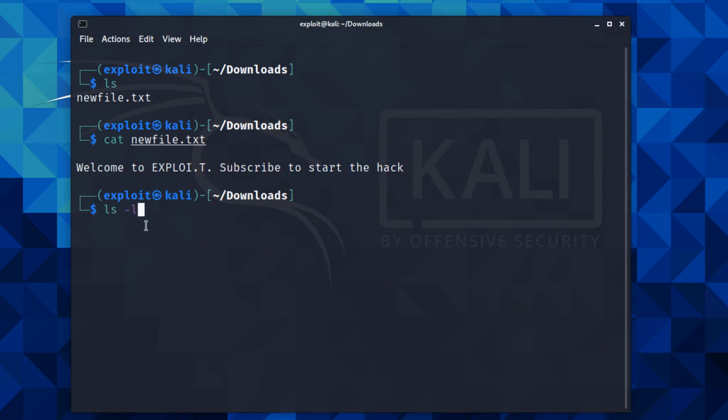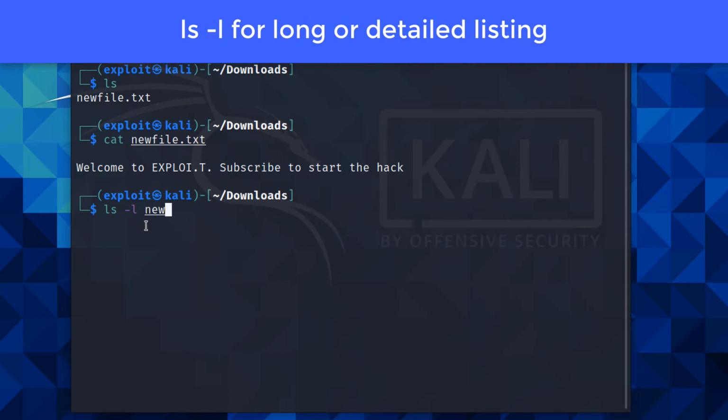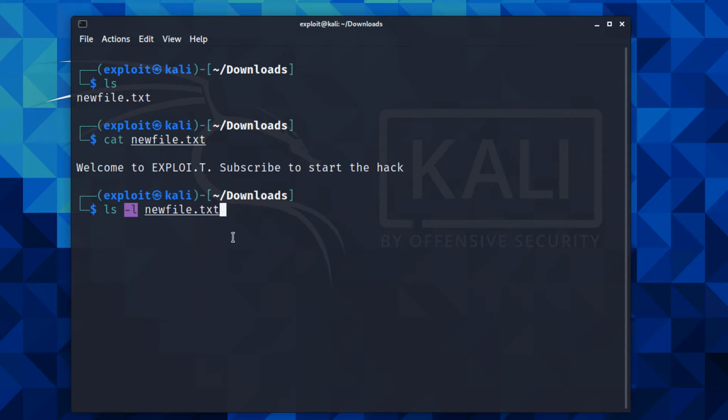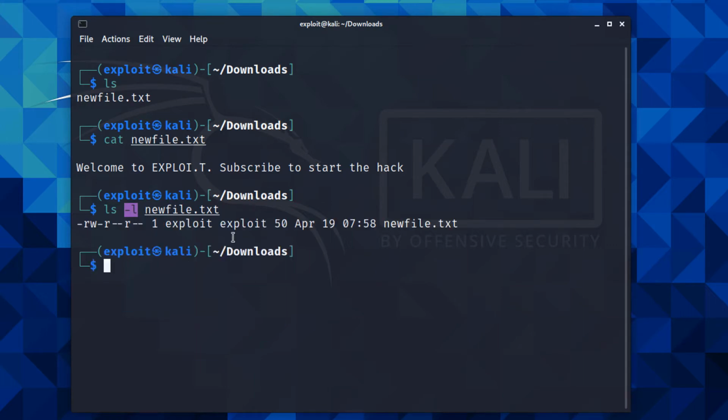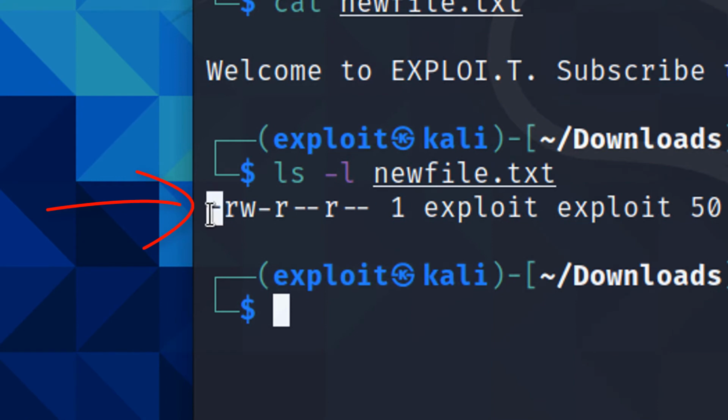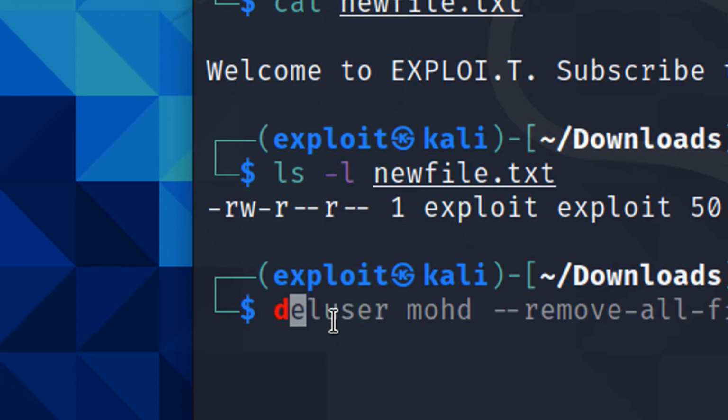So now if I list all the files inside the downloads with a long listing method, that is -l, that is ls -l new file.txt, now it will show me all the permissions of these files, name of the file, all the permissions, all the users, groups, and when it is created and where. So the very first hyphen on the left denotes that this is a single file. If there is a hyphen, that is a file, and if there is D, that means directory or a folder.